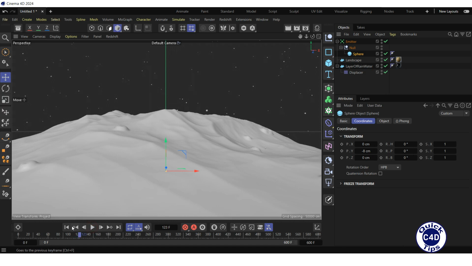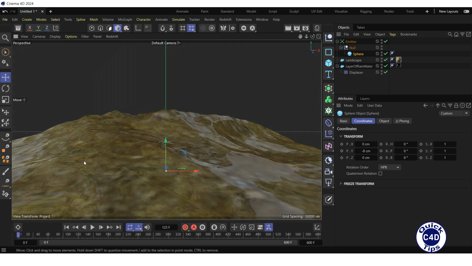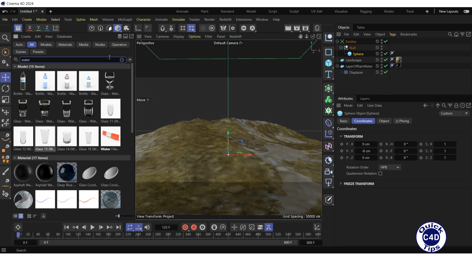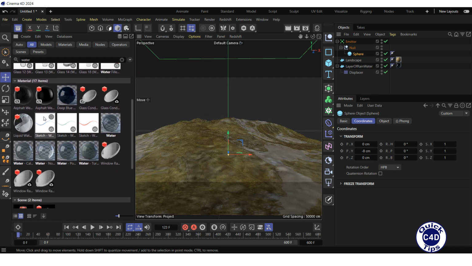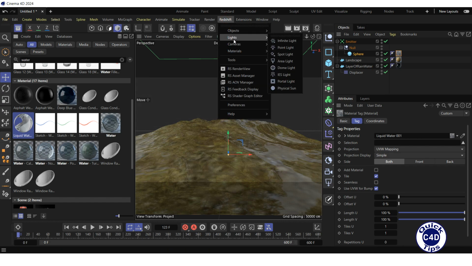Finally, turn on materials in the viewport by opening the Options menu of the viewport and clicking on Materials. Open the Asset browser, search for water, drag and drop some water material onto the sphere in the Object Manager, create a Redshift dome light by opening the Redshift menu, selecting Lights, and clicking on the dome light.